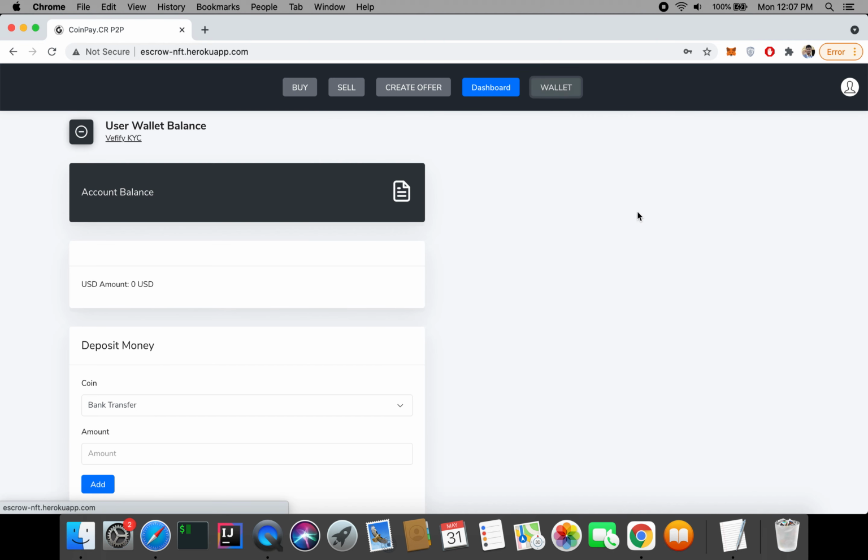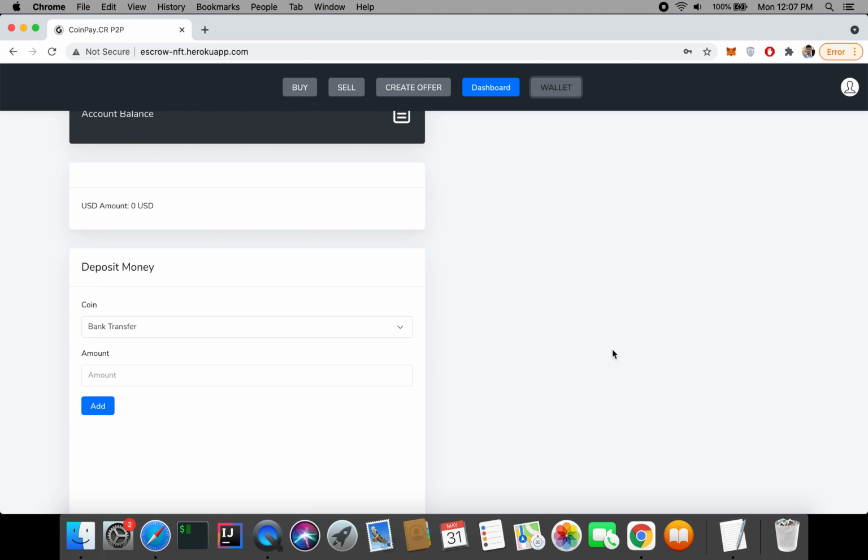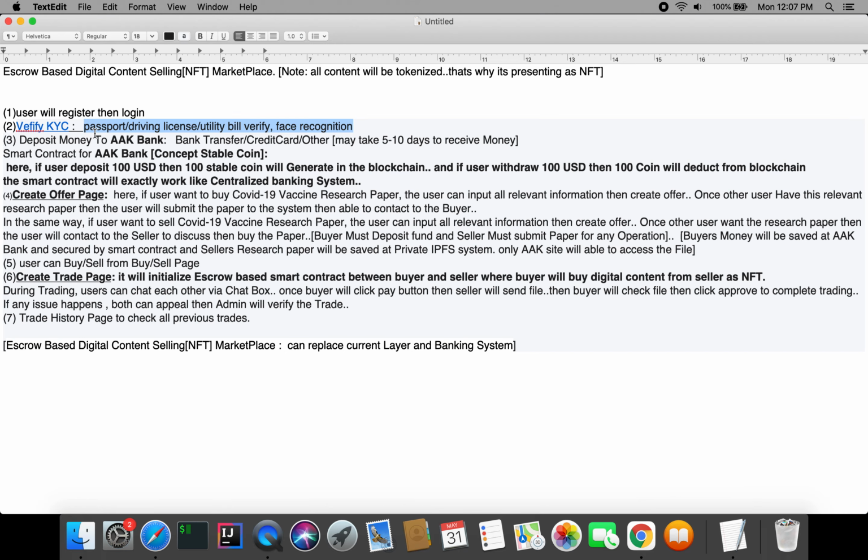Anyway, go to wallet. The first contract will be the AAK Bank, which will be the smart contract in the blockchain. Let me explain. Deposit money to AAK Bank. The first time, the user who is the buyer needs to deposit funds to the AAK Bank. That fund can be transferred by bank transfer, credit transfer, or another way. It may take 5 to 10 days to receive the money.